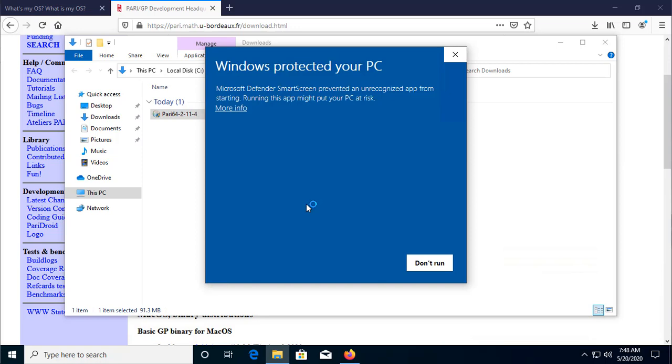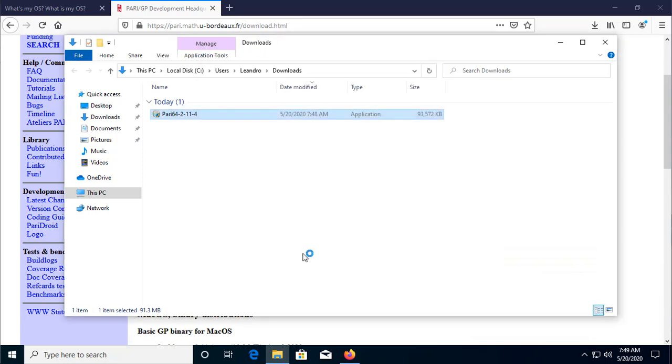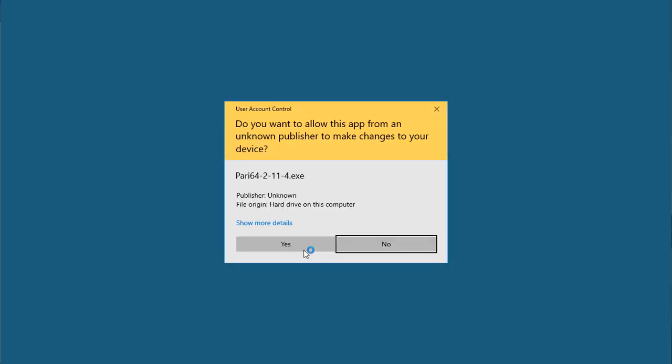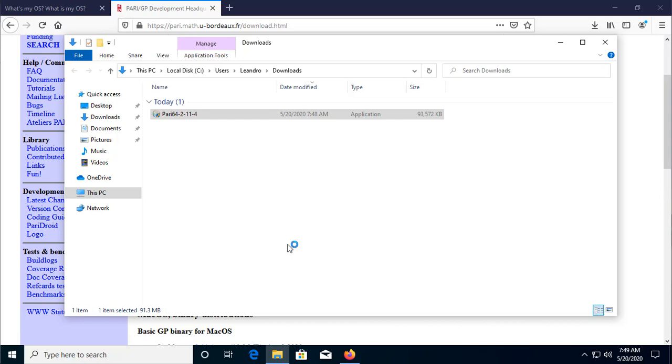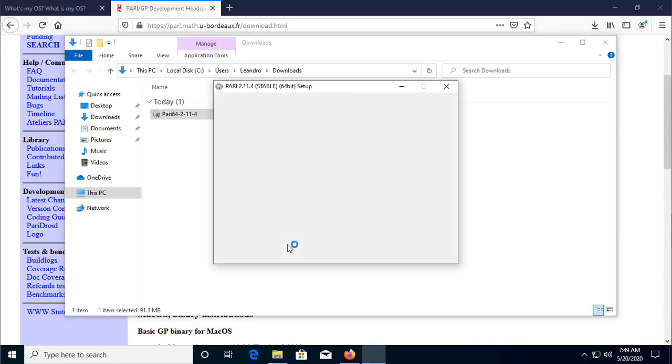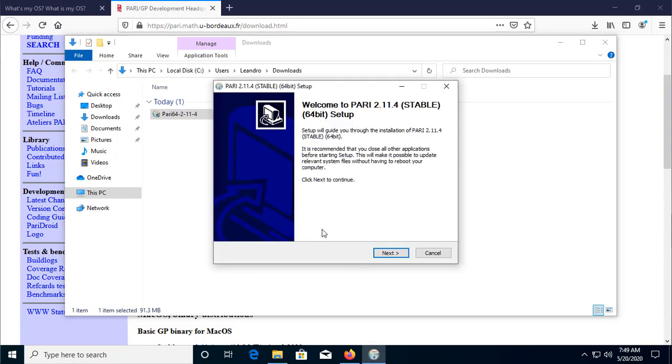This installation is very simple. You just follow whatever it says in the prompt. It may say something like, don't run, because Windows is trying to protect your PC. Just click on more info and say run anyway. We trust the website, so it's good. Then you say yes, because we want to install the application, and it will do its thing. So just go through the prompts here and follow the instructions.